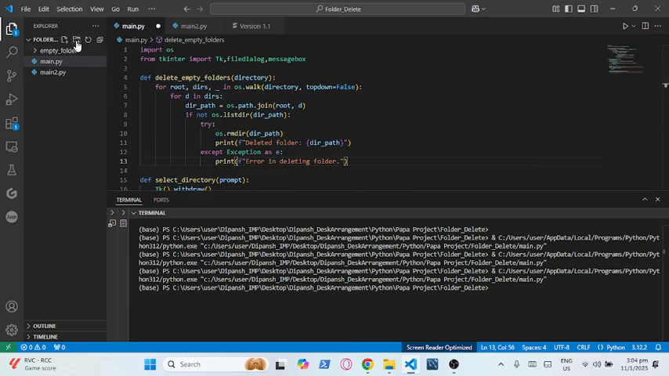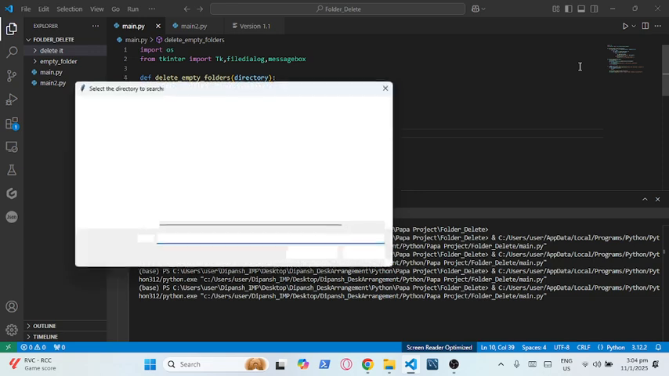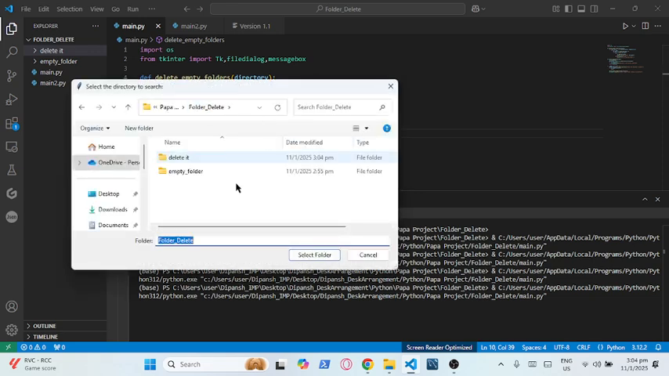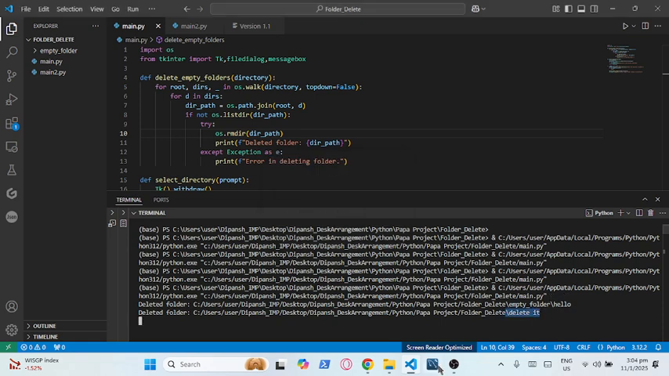Let's make another folder, name it delete it. Now let's press Control S, let's run this beast. Okay, so we are in our folder delete. Let's select the folder, and you can see that it deleted the folder hello, which was our empty folder, and it deleted our delete it folder.